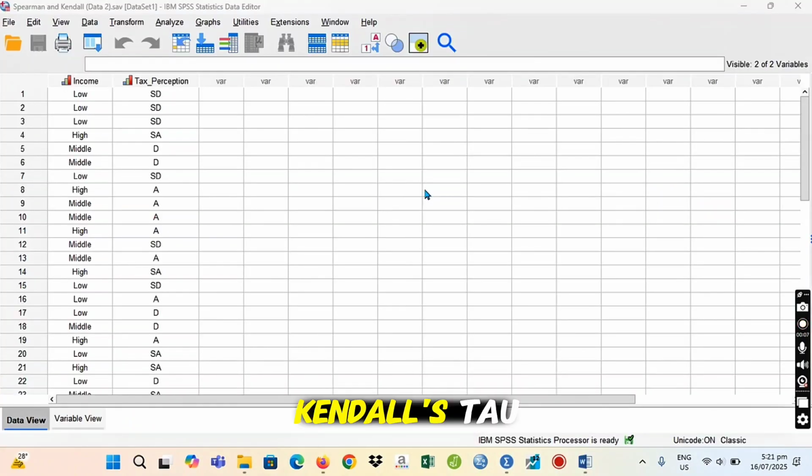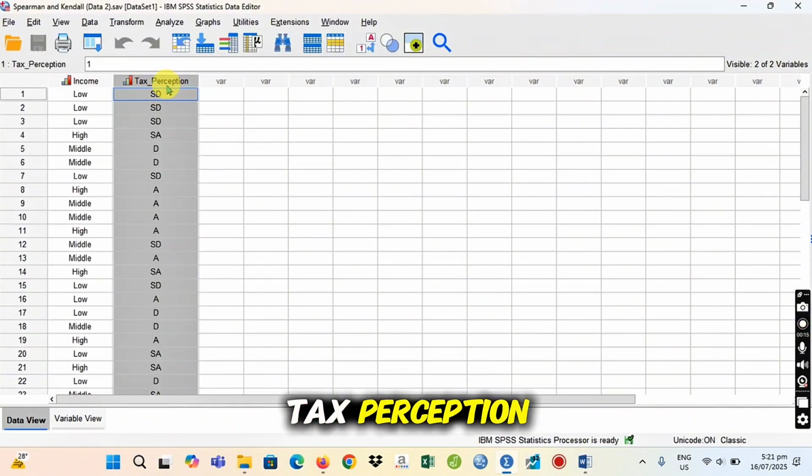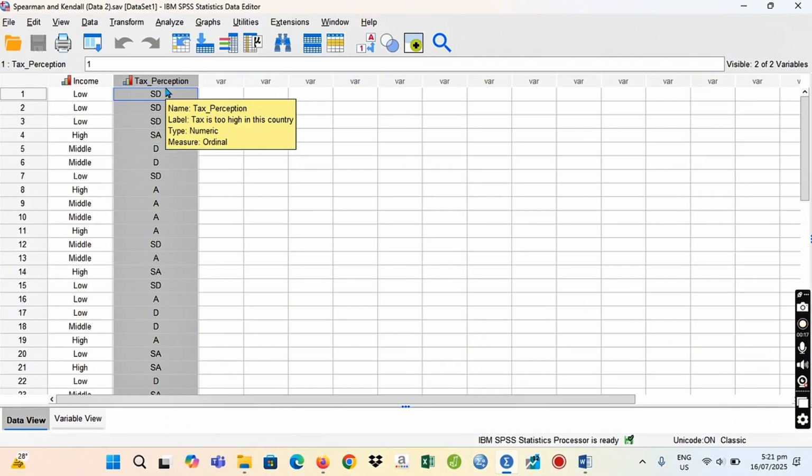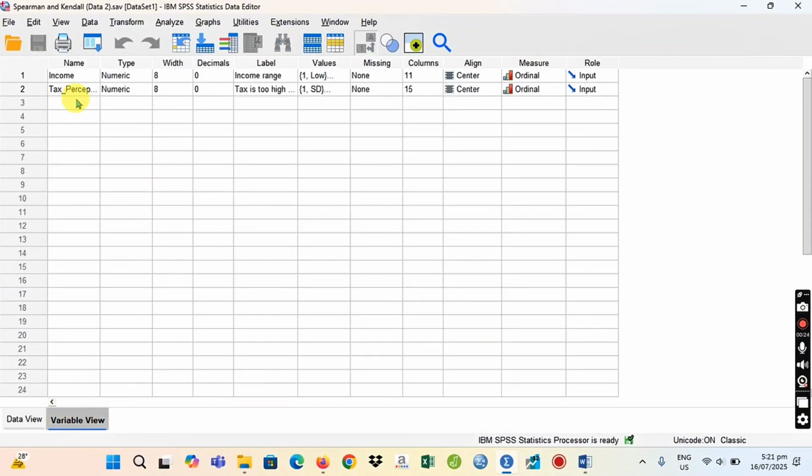So this is Kendall's Tau B. So we have the data here: income and tax perception. This is a perception that tax is too high in this country. So let's check the variable view.